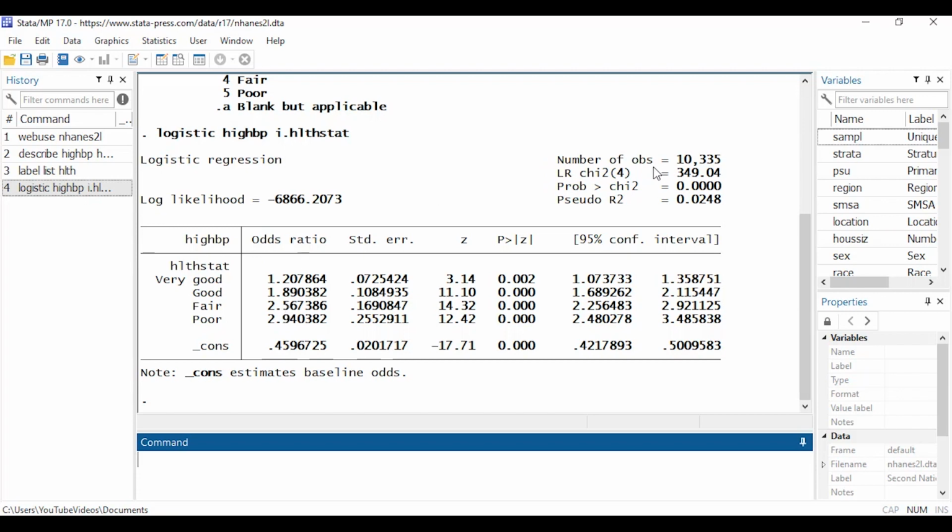So if we look at the output, we see some model level statistics here at the top: the number of observations, a likelihood ratio chi-square and its p-value, a pseudo R-squared, and then in the output table, we see a list of odds ratios for each of the categories, along with their standard errors, z-statistics, p-values, and 95% confidence intervals.